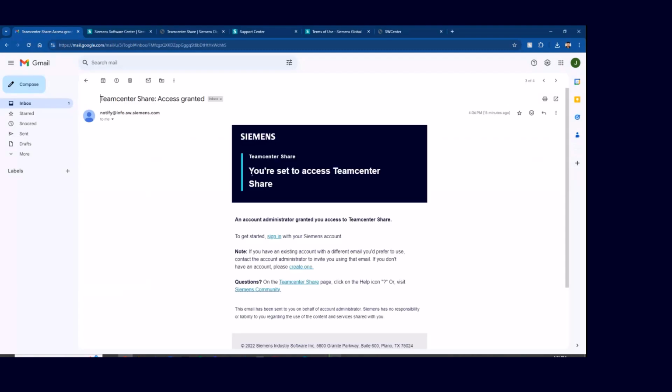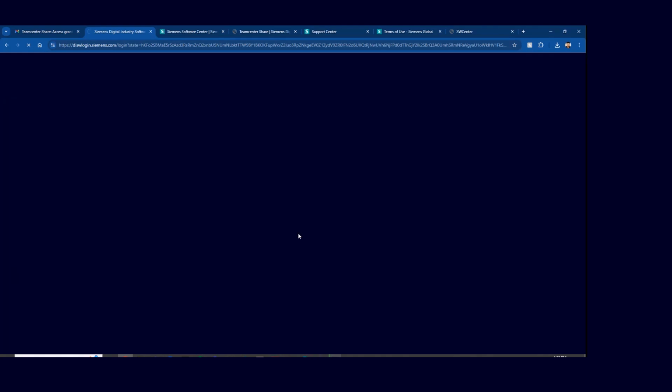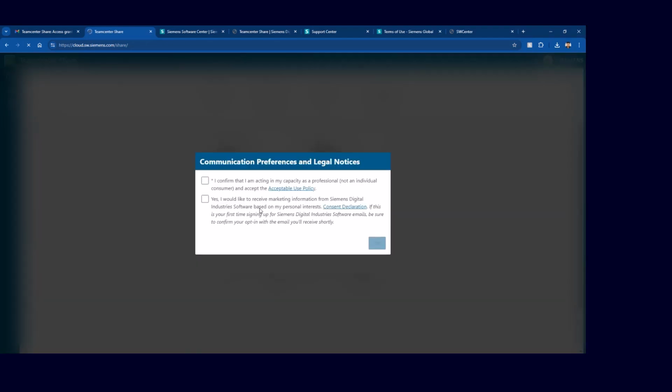Next up, let's learn how to access Teamcenter Share. Since we already have an account, let's go ahead and sign in. This will take us to the Teamcenter Share site, and then we will click Sign In again. Since this is the first time we are signing in, we need to approve that we are the acting professional and decide whether or not we want to receive marketing information.